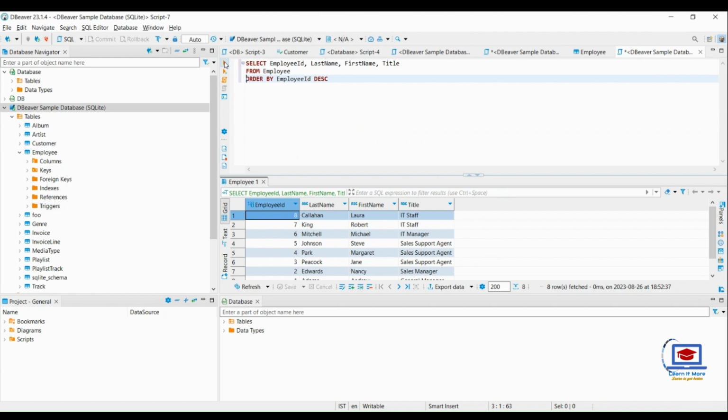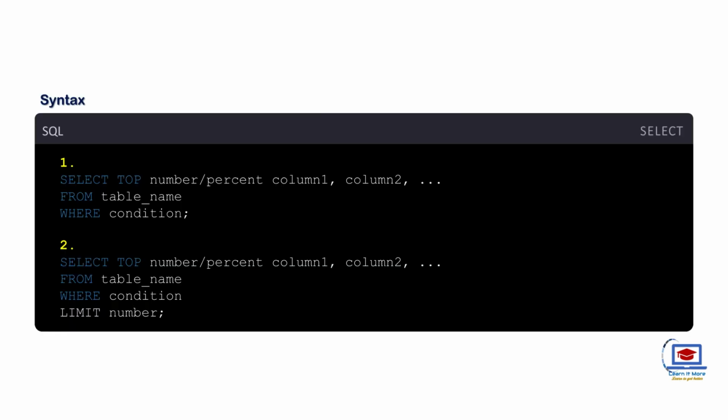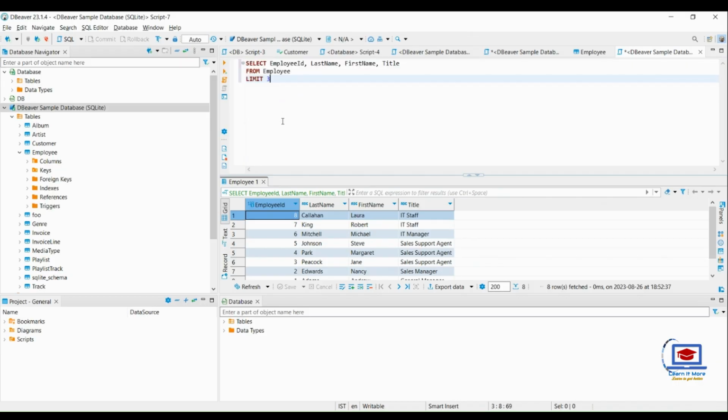Limiting results with LIMIT. Sometimes we only need a specific number of results. Enter the LIMIT clause. This query, SELECT EmployeeID, FirstName, LastName FROM Employees LIMIT 3, retrieves only the first 3 rows from the result set.